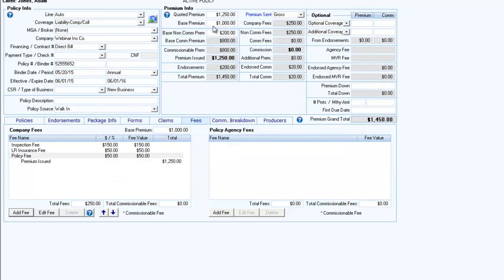So now we originally wrote this policy at $1,250, but after the endorsement of $200 was applied, the new premium is going to be $1,450. So that is the new premium. So anytime there's an adjustment to the policy via an endorsement, you will see the endorsement information in this section, but the total premium will reflect that change. The quoted premium will always reflect the original premium that the policy was written at.